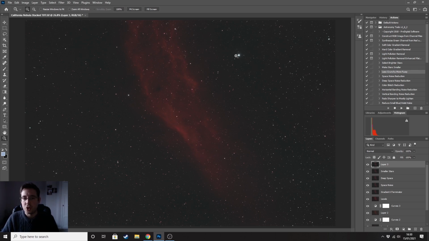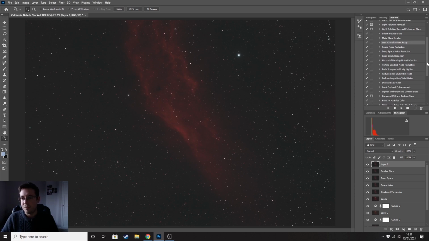I haven't sharpened this image, so I'm going to leave it because these stars are actually quite fuzzy anyway. But if you have had to sharpen your image, then that one can save you just to help bring those stars back. Now I'm going to move on to my two favorite actions, because these are the two that are really going to make the nebula pop.